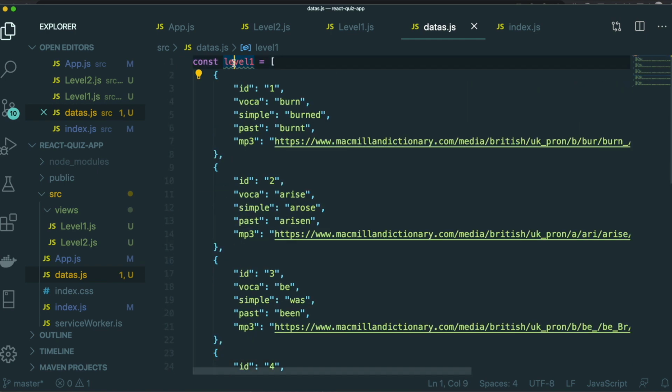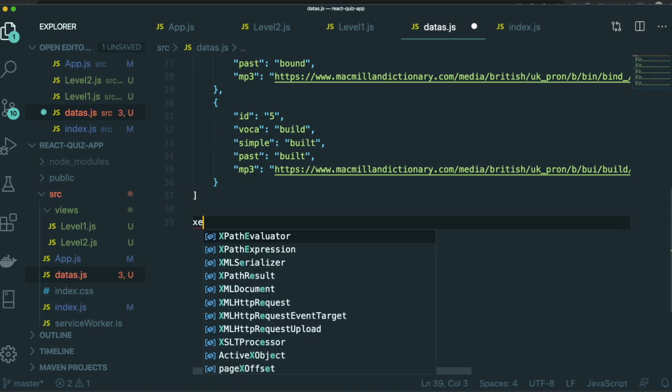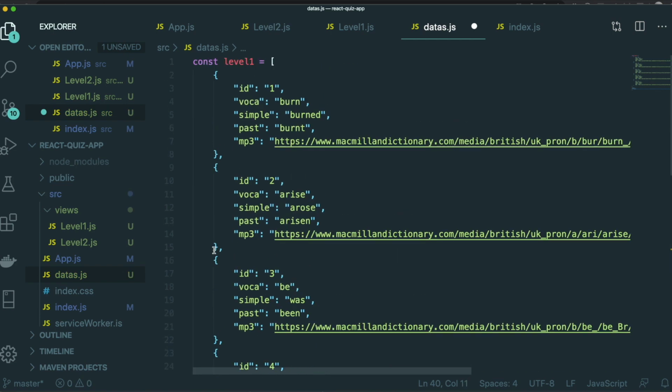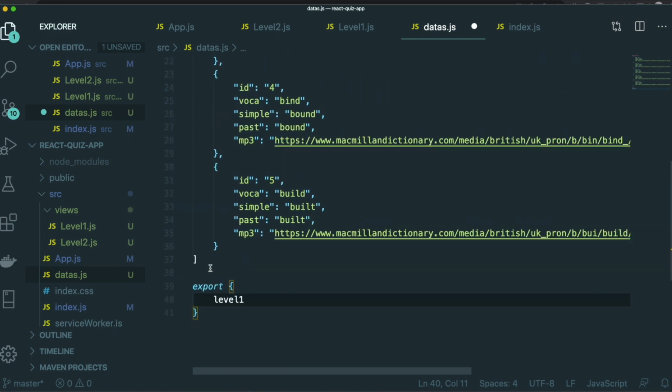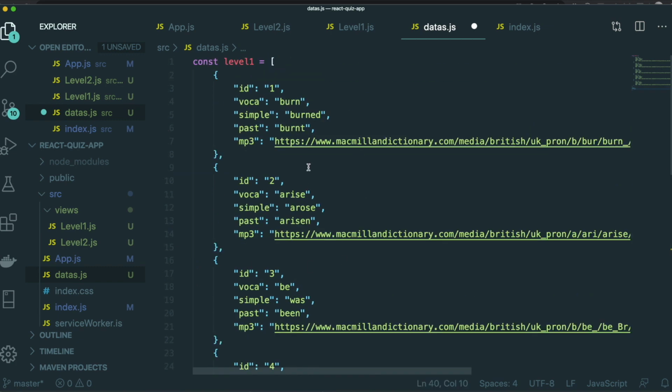After making this level 1 variable, we need to export this one because we will use this one inside the other files. If you want to make other words for other levels, like level 2 or level 3, you can make another constant level 2 and then the array and then put more words in here. But we are going to just make level 1 vocabularies.